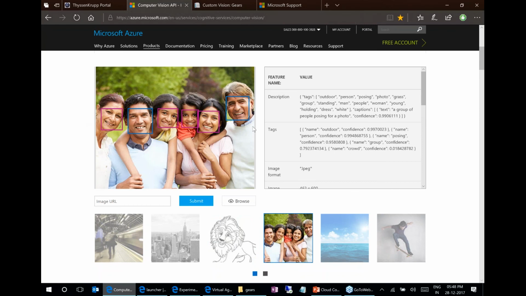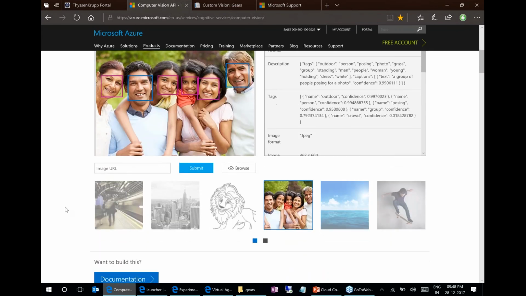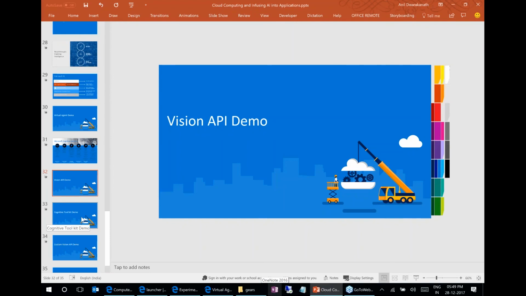So here's a photo of people, and it's able to identify that there's posing, there's grass, there's a bunch of people, there's a man, there's a group, there's a woman, and things like that, right? So this is just a snapshot of what a Vision API can do. Let me switch over to another demo here.